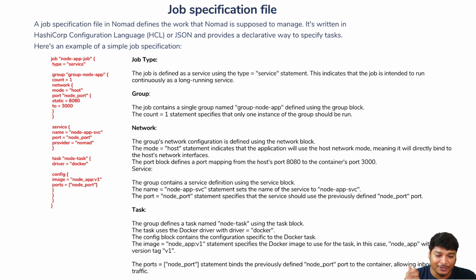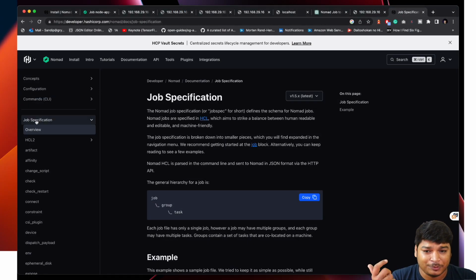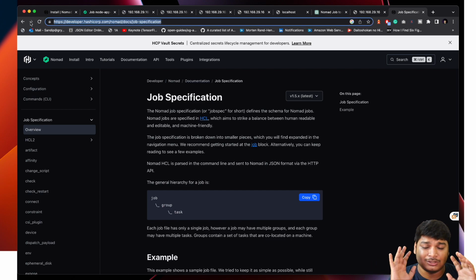Now let me show you the documentation part. Okay, very quickly, this is the documentation of the job specification, and you see developer.hashicorp.com nomad docs job specification. This is the URL. Again, I'll be mentioning this URL in the description section. You can find it there.